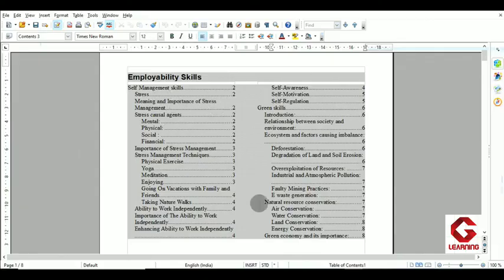Right now this is the table of contents, and I want to apply paragraph styles on the headings only. So how can that be done? Here I want to apply paragraph styles on heading 1, that is self-management skills and green skills, because I applied the heading 1 style on these 2 texts only. Just to apply paragraph styles on these 2, I am going to open the insert index table window.